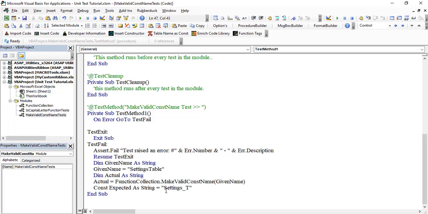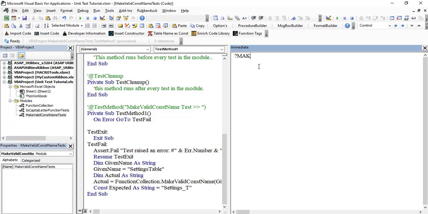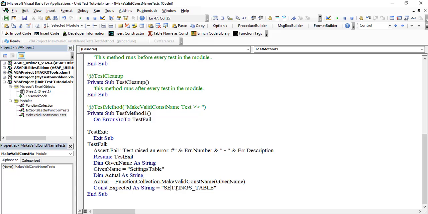underscore, and then my expectation would be make valid constant name settings table, this one, right? This is bad practice, but you can see that this will be the expected output. Now Assert doesn't only have is true or is false, it also has AreEqual. So the first one is expected, so expected is this one, and actual is what we get from this function. And let's say this is not necessary, so no optional, so I did this.